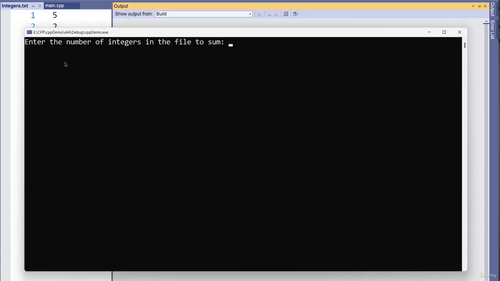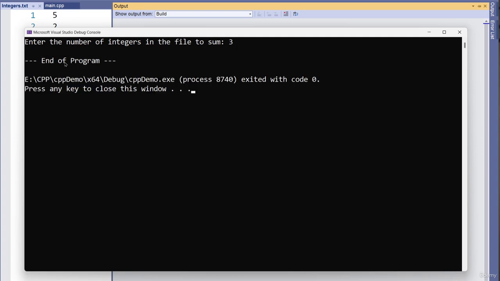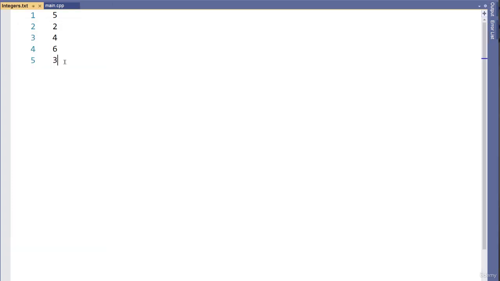This program prompts the user to enter the number of integers in the file that they would like to sum. So it will sum the first so many integers from the file and then print the sum out to an output file. Of course, you may want to print that sum out to the console if you want as well for debugging purposes. I will enter 3 here and press enter. Close off the program by pressing enter again.